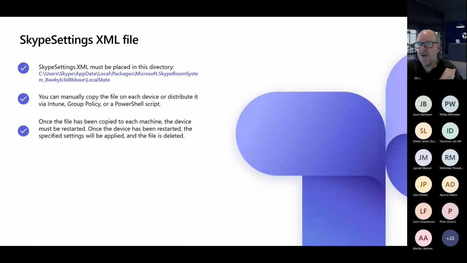Likewise, if you're going to do any custom themes, the JPEGs or the PNGs or whatever you choose to use, there's a few of them they support, have to be in the same location as well. So you can manually copy it to the device, USB if you need to, or you can use Intune, you can use group policy, you can run a PowerShell script.